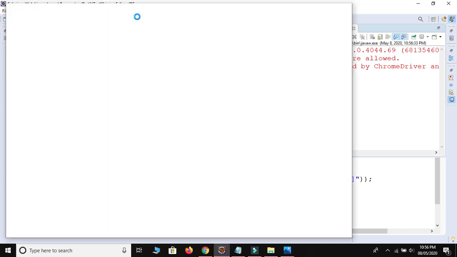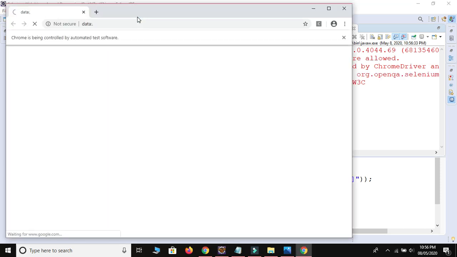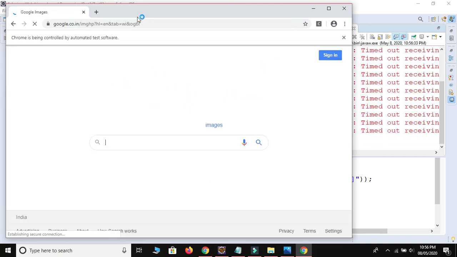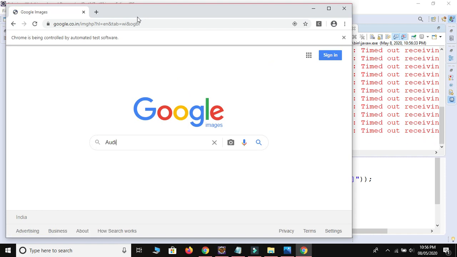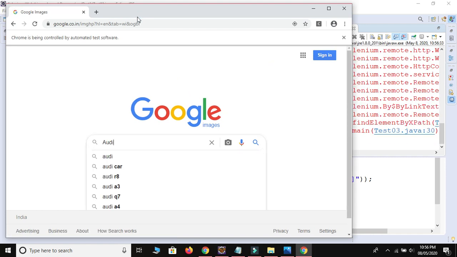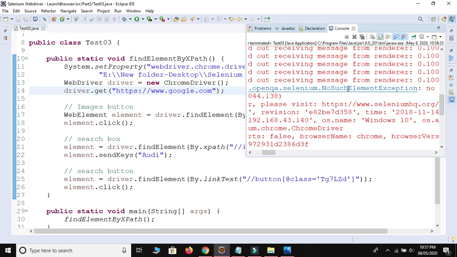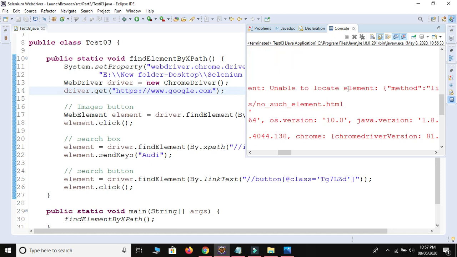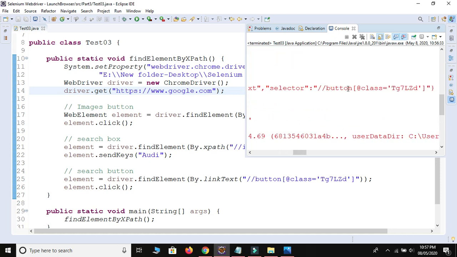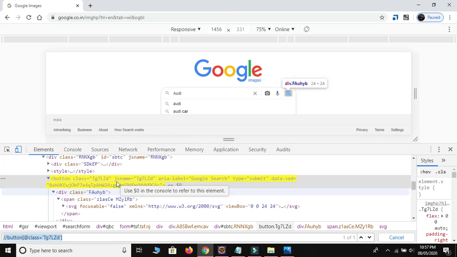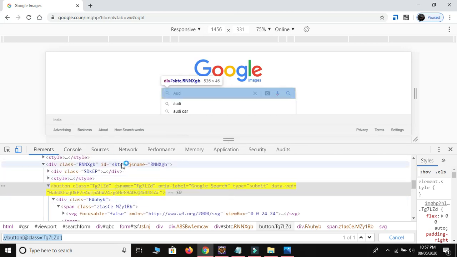Never give up, guys. When you create XPath, please try again and again. It will make you strong, it will make you powerful, definitely. Audi is entered, and it again doesn't click on the search box. No problem, we are good to go with a different type. No such element exception, unable to locate the element. Okay, so this is the element which it is not able to find. So let me use something unique, something different.